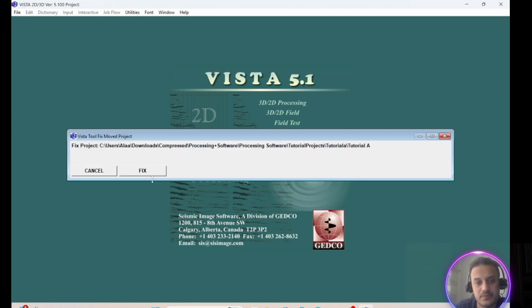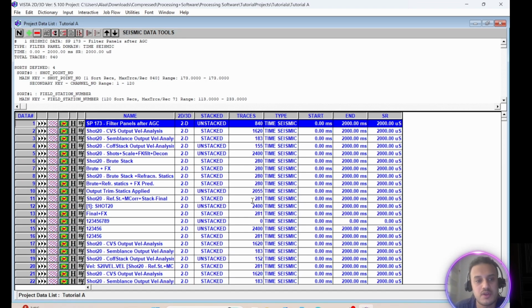Click OK, click fix. Okay, so now we have all the survey names, and this is the survey type. These are the traces, type, start and end, and SR. Go for 12 and click on this icon.